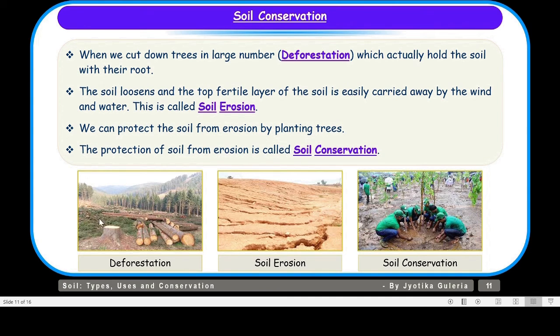So, children, as we know, roots of plants bind the soil. So, once we cut down trees in large number, then with time the soil particles loosen, and they can be carried by the wind and water easily. In this process, the top fertile layer of the soil gets removed. So basically, the removal of the top fertile layer of the soil by the action of wind and water is called soil erosion. And how can we protect the soil from this damage? By planting more and more trees. And protection of soil from erosion is called soil conservation.